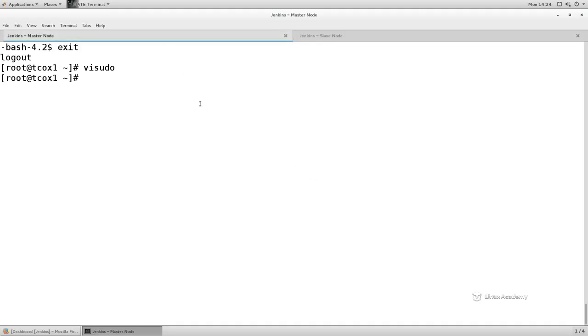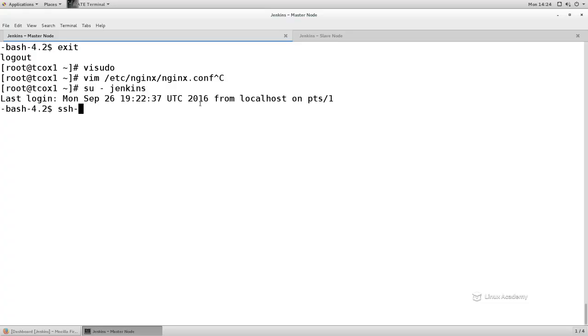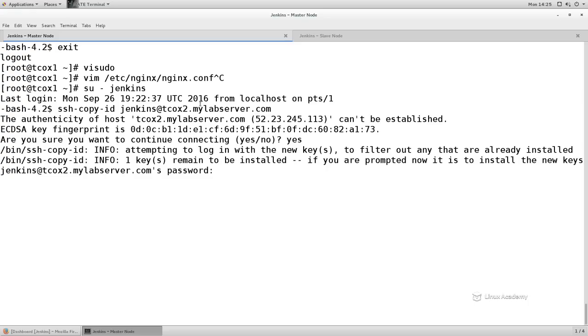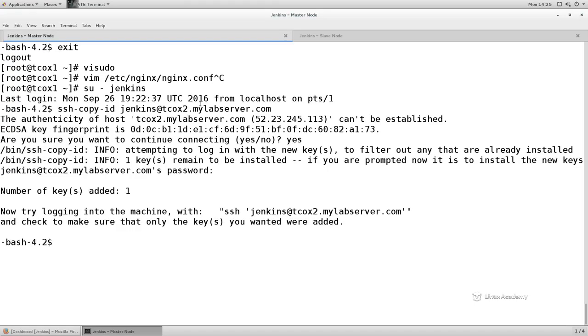So now that we have that, let's do an ssh-copy-id, but in this case, we're going to copy it to the second server. Let's become the Jenkins user again, su jenkins, ssh-copy-id jenkins@tcox2.mylabserver.com. Yes. And put in the password. Now we should just be able to do an ssh tcox2.mylabserver.com, which gives me access to that second server.